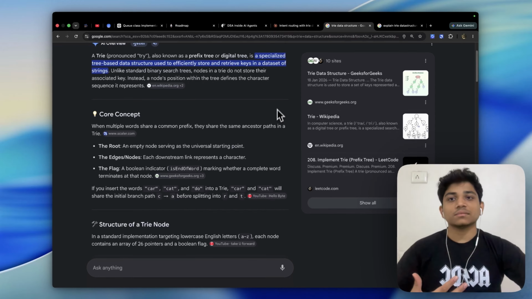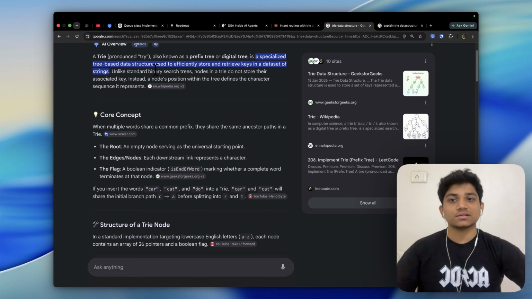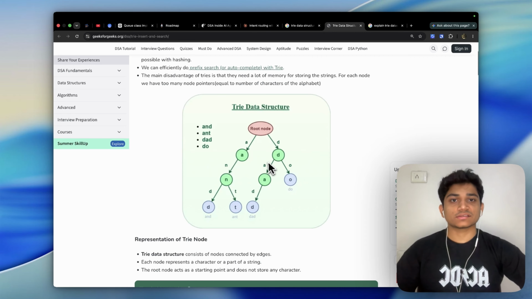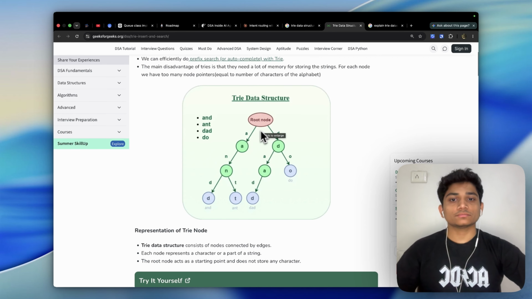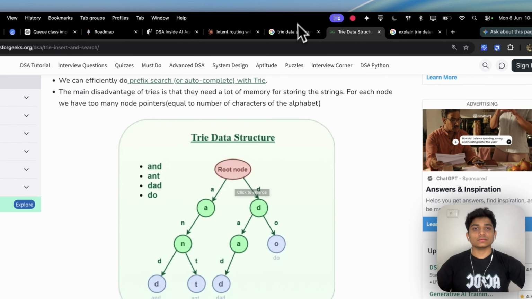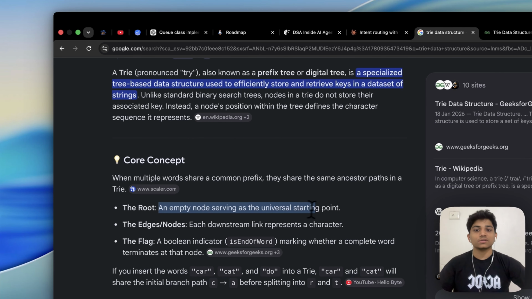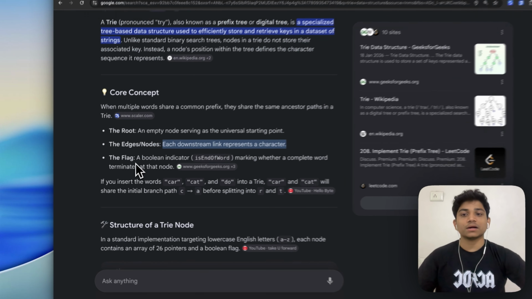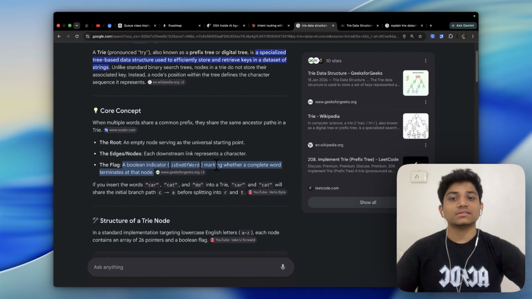Trie data structure is nothing but a specialized tree-based data structure used to efficiently store and retrieve keys in a dataset of strings. So for example, a trie data structure looks like this. It has a root node, then the following children nodes are nothing but characters. As you see here, an empty node serves as a universal starting point. The edges and nodes: each downstream link represents a character, and there is a third part to it, which is a boolean indicator that this is an end of the word, marking whether a complete word terminates at that node.